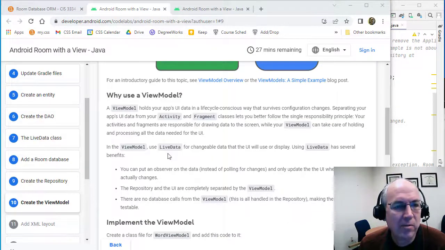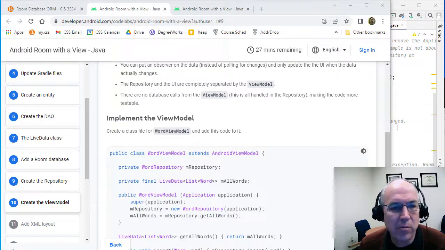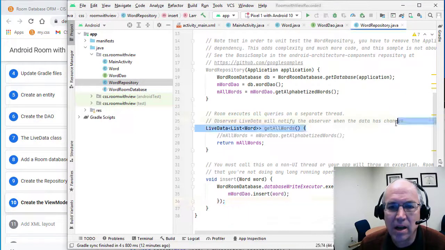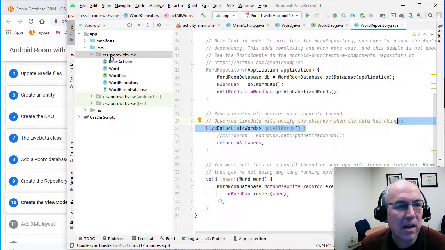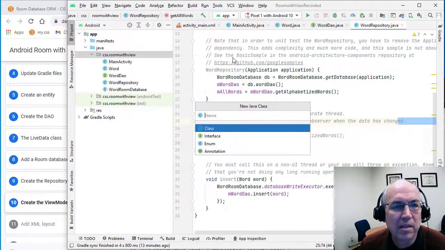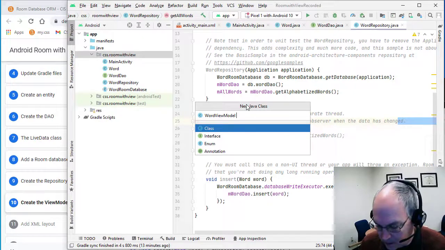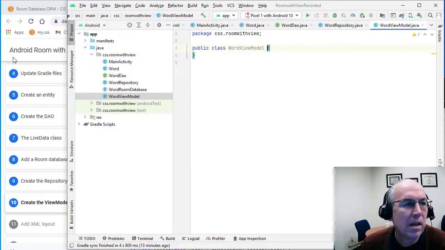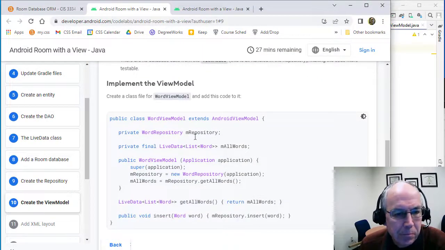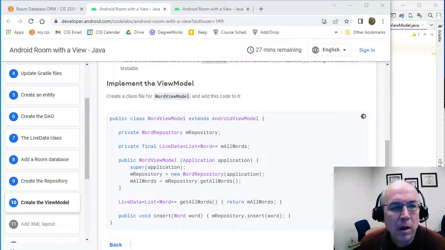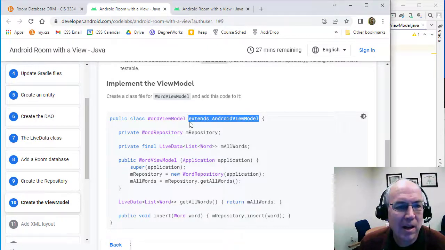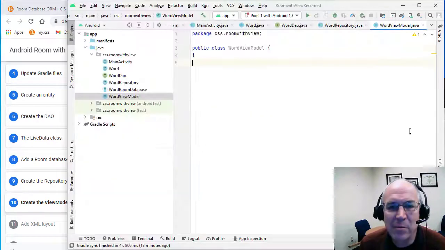So what we're going to do is create a view model here, call it word view model. And again, this is just another class here. Go up here, new Java class, view model here. That's set up. And then this is our view model here that we're going to create. So this time I'm just going to copy and paste parts of this over here, I guess, a little different.